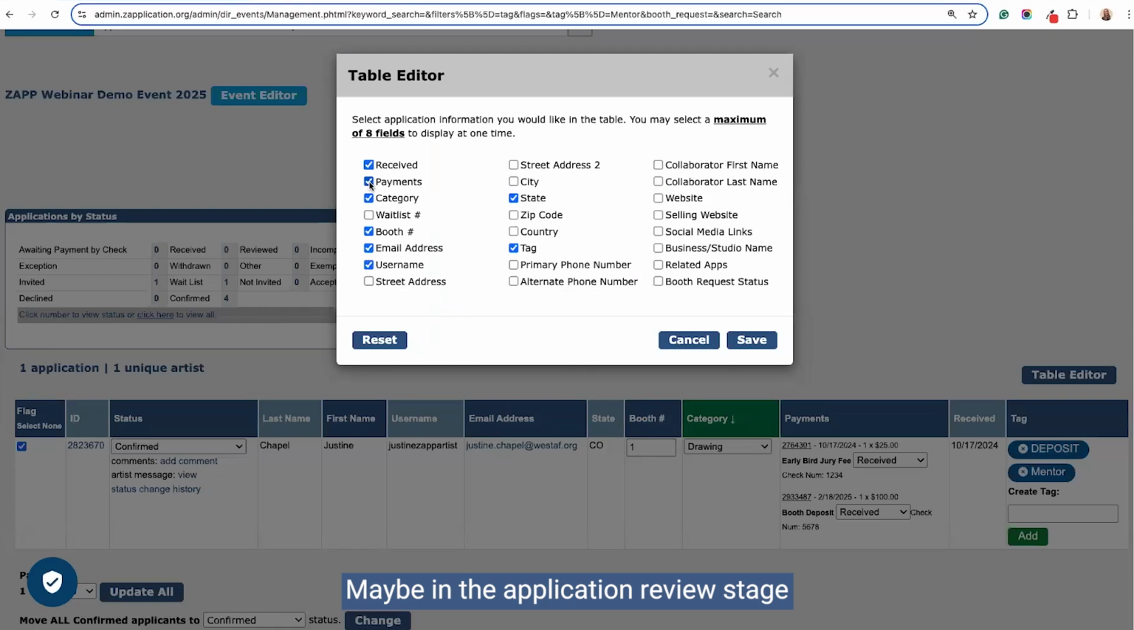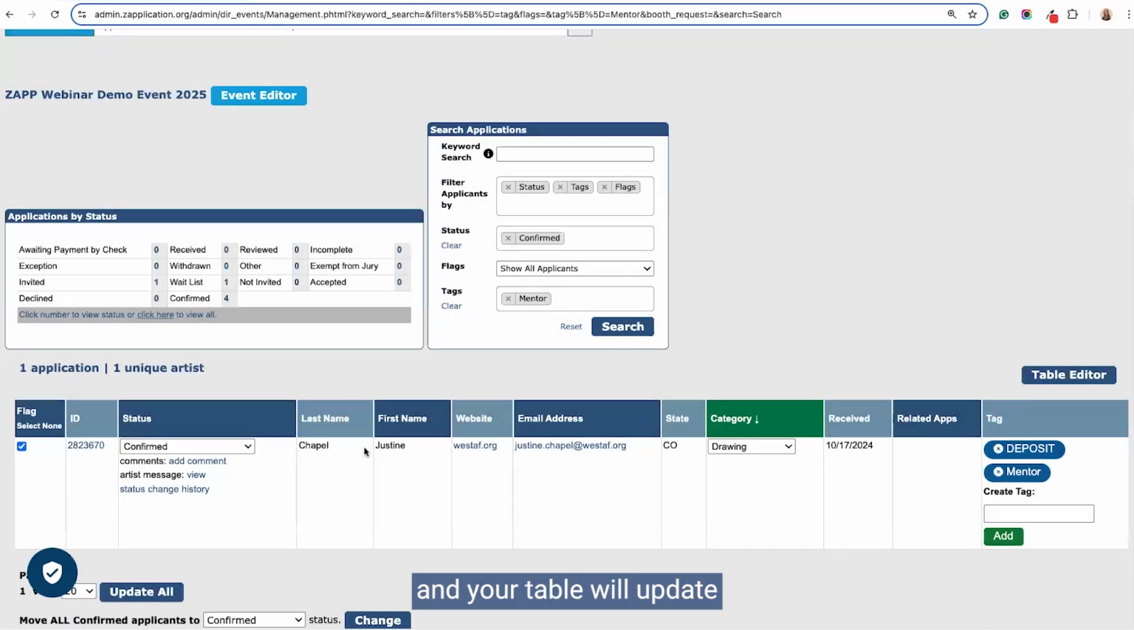Maybe in the application review stage, you are just really looking to have a quick glance at folks. Maybe it's their status, maybe you want their email address, maybe you don't really need their username. Booth number is not really applicable yet. You want to know their category, that would be good. Maybe you want their website, or maybe you want to know where they're from, so you can enable those there. Maybe you want to see if they have any related apps or if they submitted multiple applications. So you can update that table, and your table will update as such so that you're getting information that is pertinent to you, maybe at that application stage or when you're reviewing initial entries.